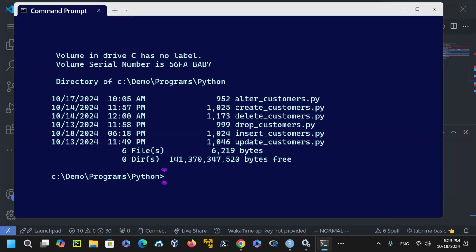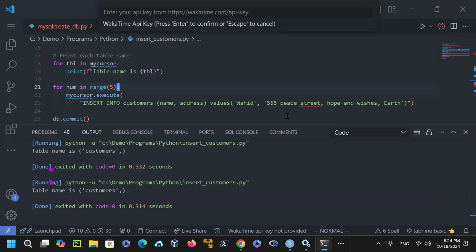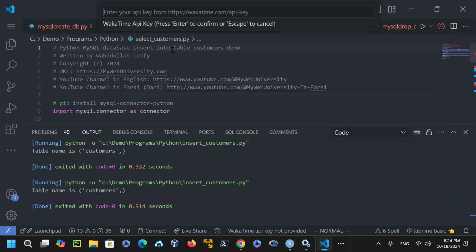So the way you do it quickly, instead of the insert, I will do a select statement. Let's do copy insert_customers.py, and we change it to select_customers.py. Since that code is already there, I could say code select_customers.py. I just wrote that quickly, but I have to change some of the stuff. This is how easy you could write these kinds of templates.